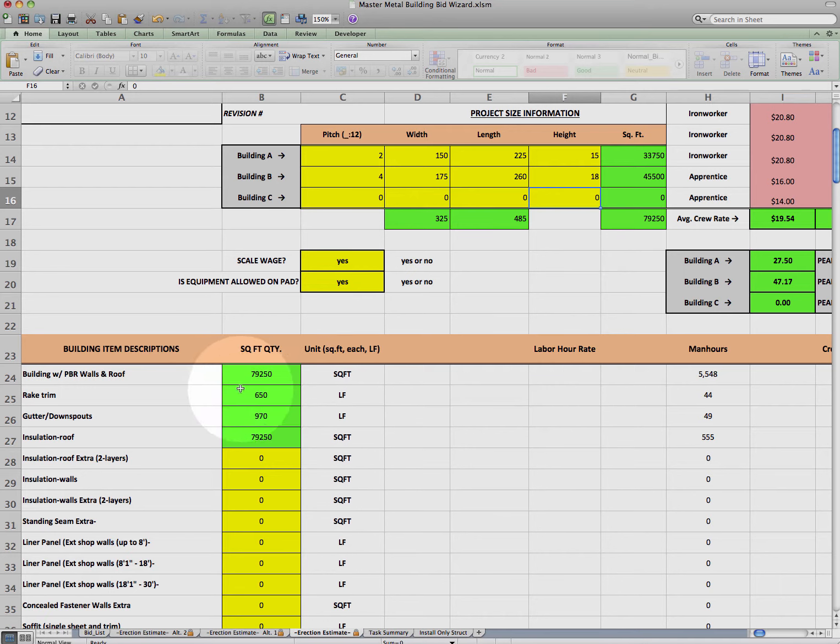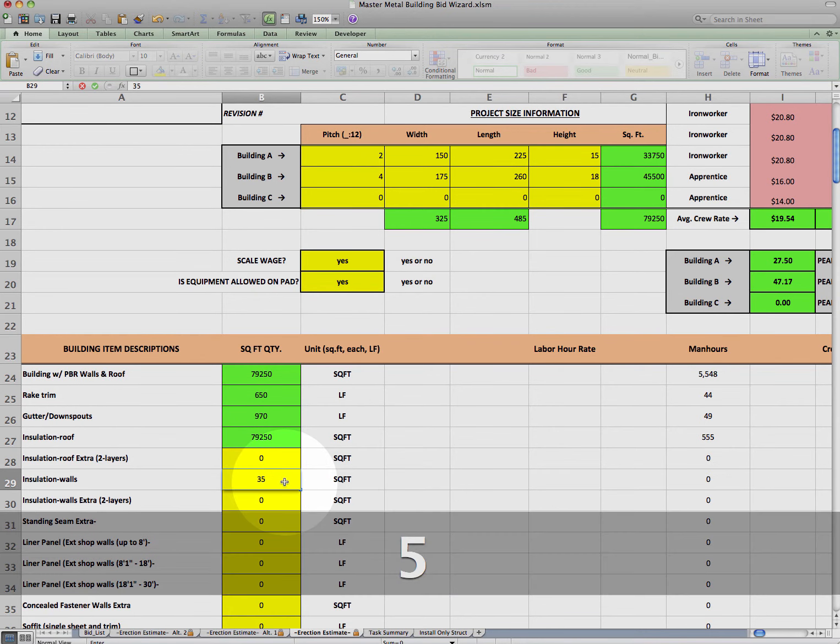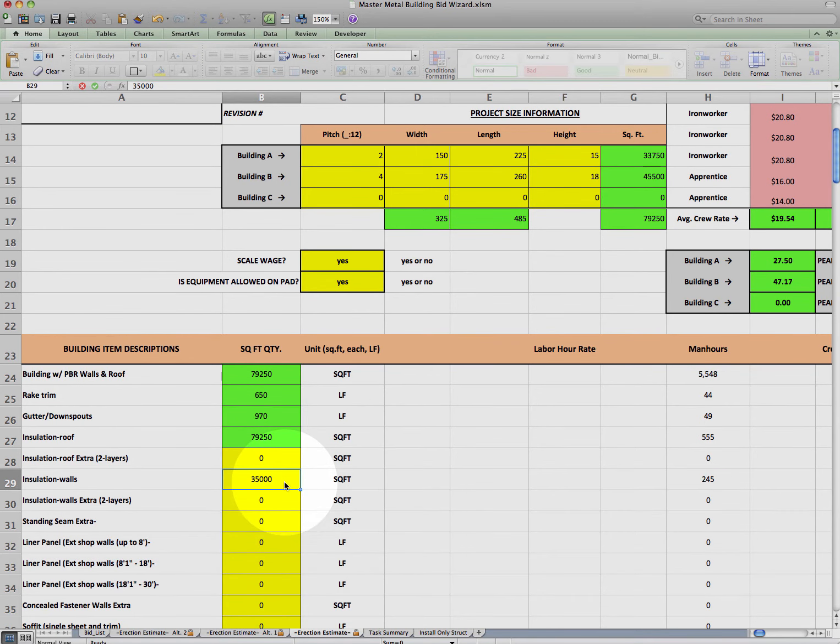So right here, it's going to pull this out. This right here is going to be, once again, erecting and sheeting the walls and putting down the roof. Pulls in your rake trim, your gutter and downspouts, your insulation on the roof. It does not do insulation on the wall, of course, because you have the different pitches. So that's going to be a takeoff you will have to do. You'll have to plug in here what the wall insulation is in the project. Right here, I'm just going to say 35,000 square feet for these two buildings.